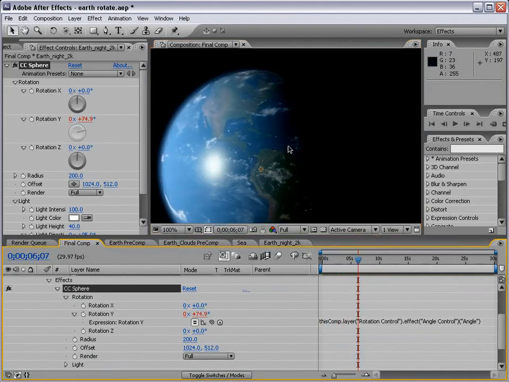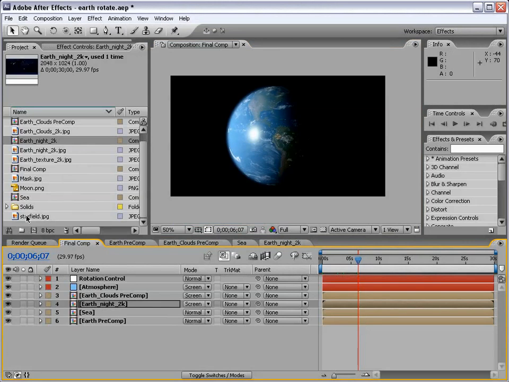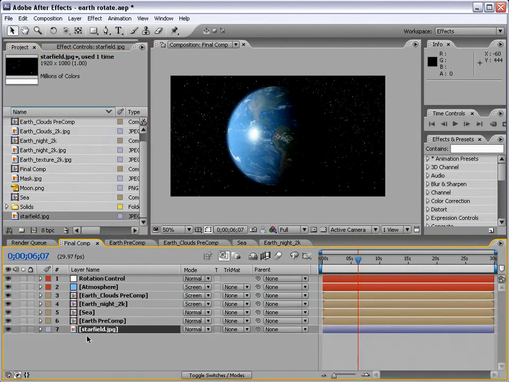I think we're just about there. The last thing we need to do is create a little bit of stars in the void of space so you can clearly see the Earth. I provided a star field for you. Drag it and drop it into the bottom of the composition.